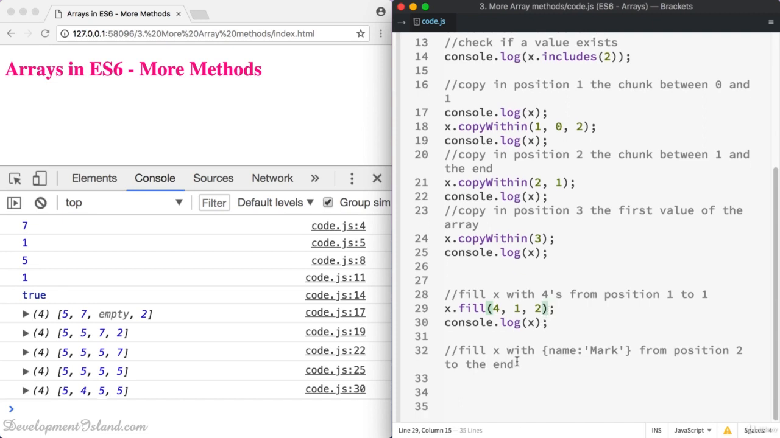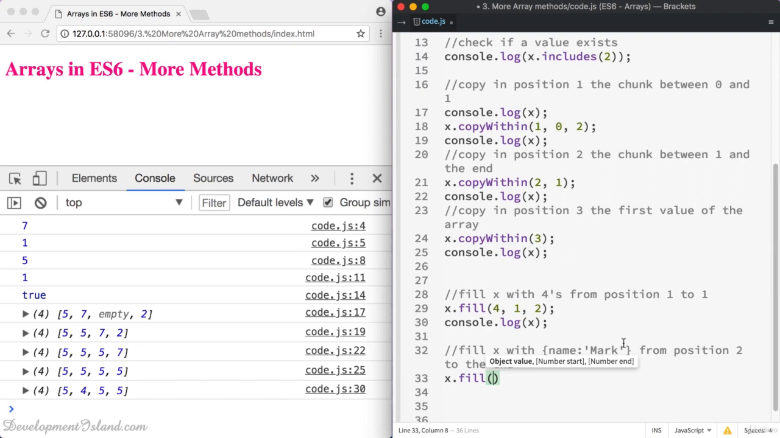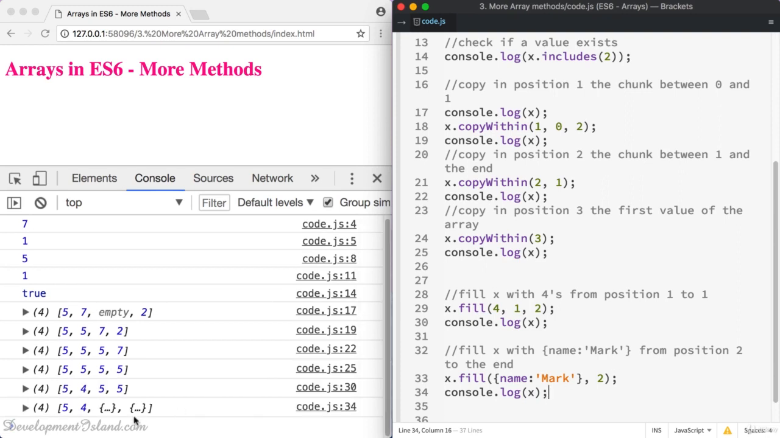Now the next one, we're filling x with an object from position 2 to the end. So x fill with this object, all right, from position 2 to the end. So if we don't specify the end position, then it carries on till the end. So let's log x and see what we get. So we started from position 2 and we carried on till the end.